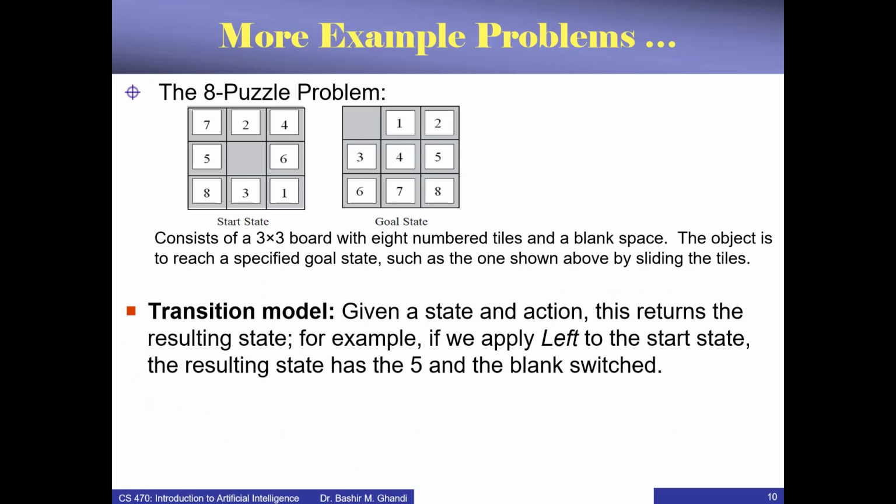Continuing with that, what is the transition model? Given a state and an action, the transition model will return the resulting state. For example, if we apply left to the start state, it will result in 5 and the blank being swapped. So 5 will go here and the blank will be here. We can think of all the possibilities depending on where the blank is. If we go to the left or to the right or up or down, what are the possibilities?